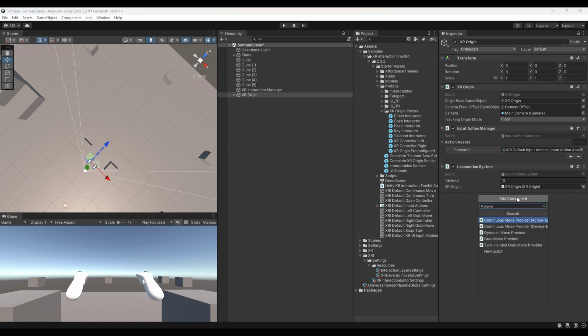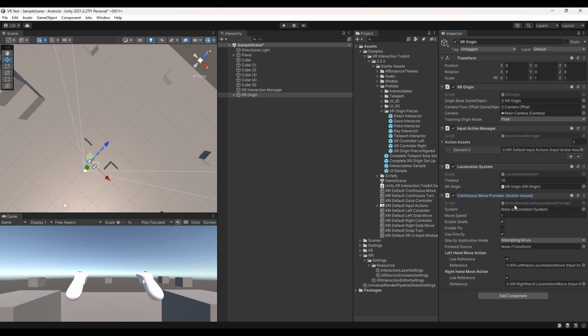Next, add another script of continuous movement. Drag the locomotion and adjust the speed as needed. Since the movement will be controlled by the right hand joystick, disable the left hand move action toggle.